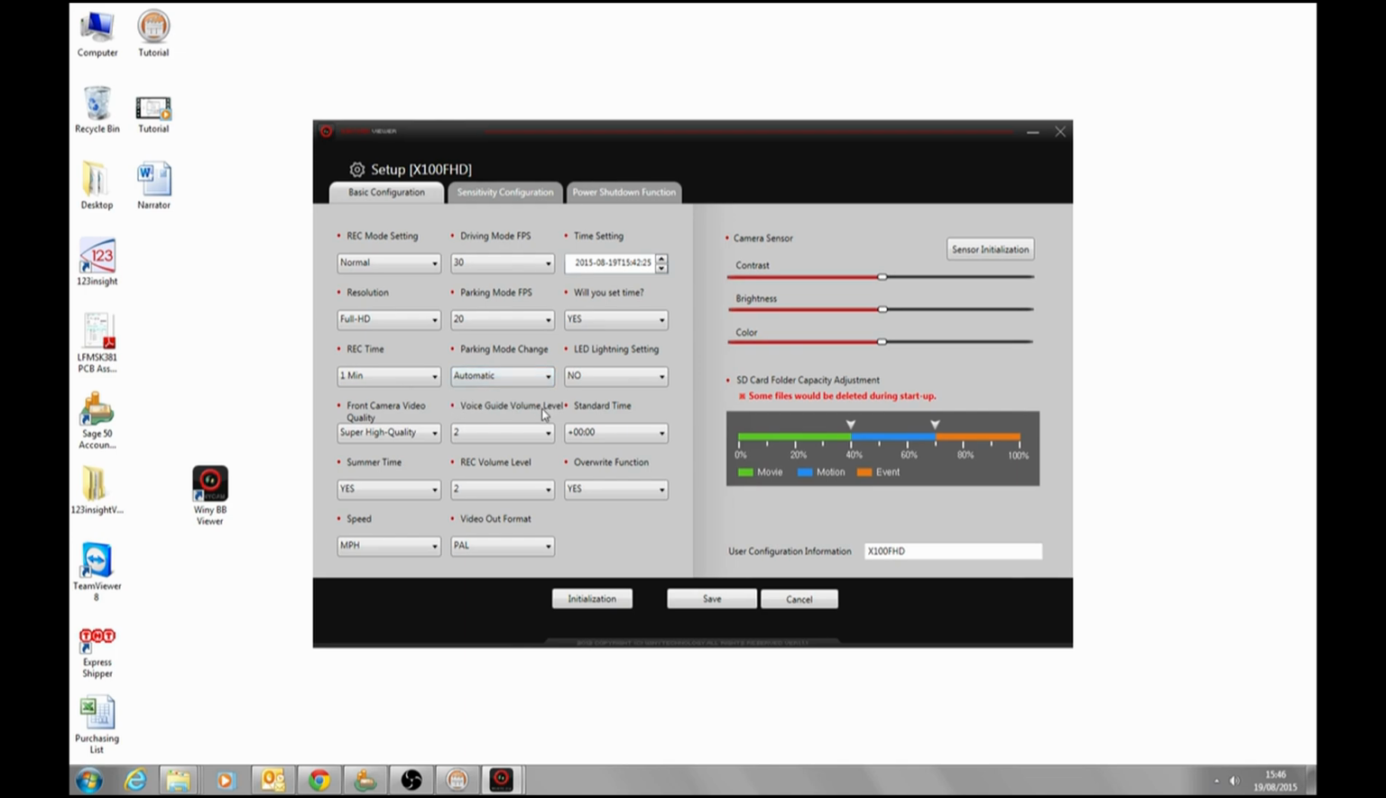When the camera is in your car, there are a number of verbal notifications it offers you. When an event recording is being created, the camera makes a bing bong noise. If you have forgotten to put your SD card in the camera, it notifies you of this. It also gives you other commands. This is called the voice guide. The voice guide volume level determines how loud these notifications are or whether you would like to turn them off. 0 will turn them off and 3 will make them louder.